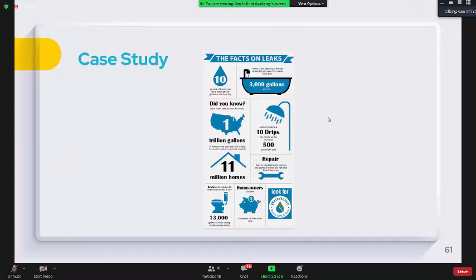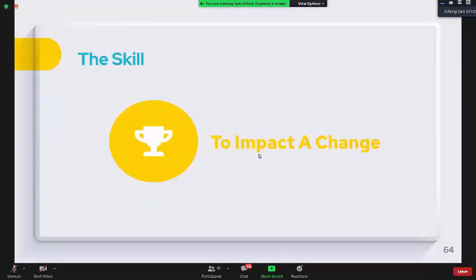Don't focus on putting a presentation out there. Focus on delivering the story and focus on impacting a change. What we want to achieve when we do visualization is to impact a change. We don't want to just create graphs and charts for the sake of creating graphs and charts. We want to impact a change.